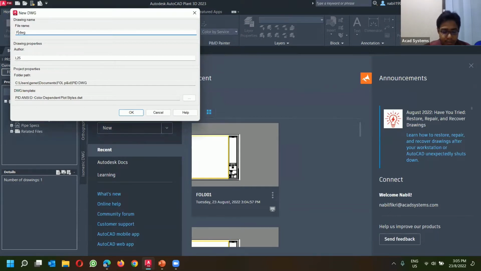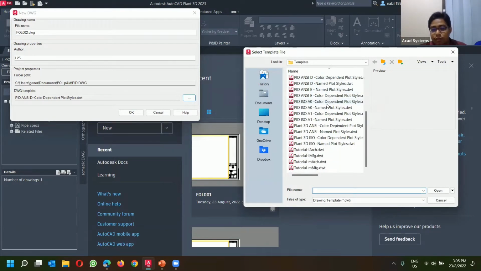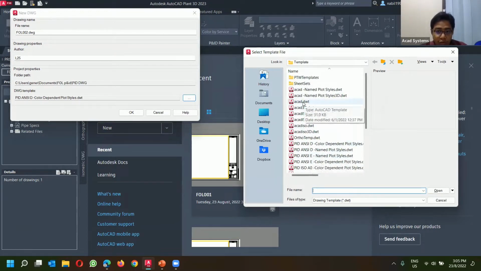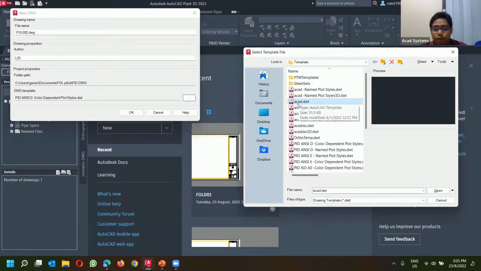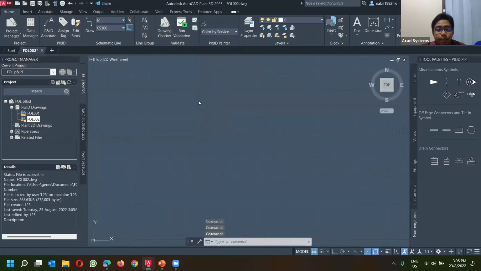I'm going to name this one as FOL002. To change the template, you can see this drawing template over here. Just click at this three dot and you can select the template that you want to use. We have several other templates for P&ID, but in this case I'm going to use only the basic one, the Acad template, which is the basic template that I want to work with.